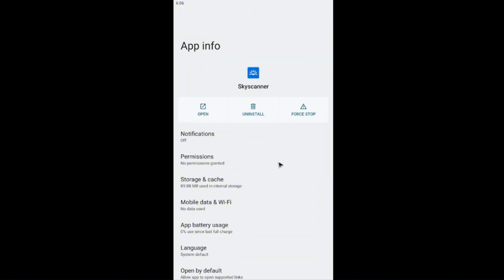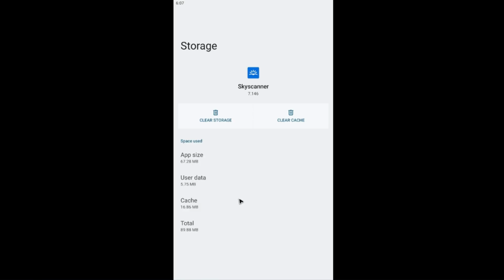Okay. Now here on Android, just find storage and cache or storage. Now go ahead and tap on clear cache first. And once that's done, tap on clear storage. And after that, your search history will be cleared.